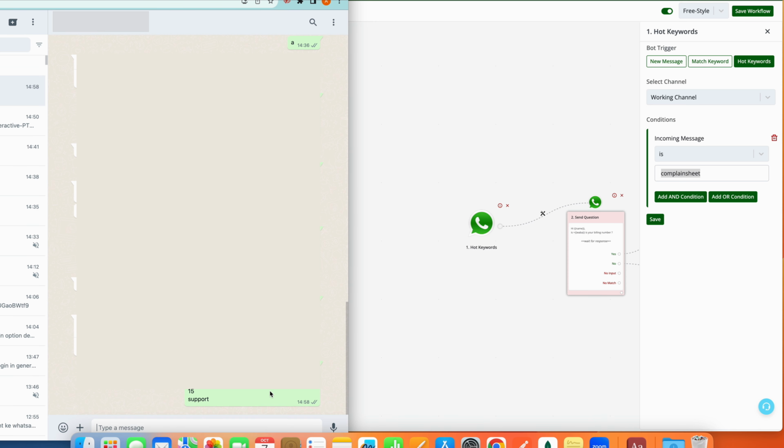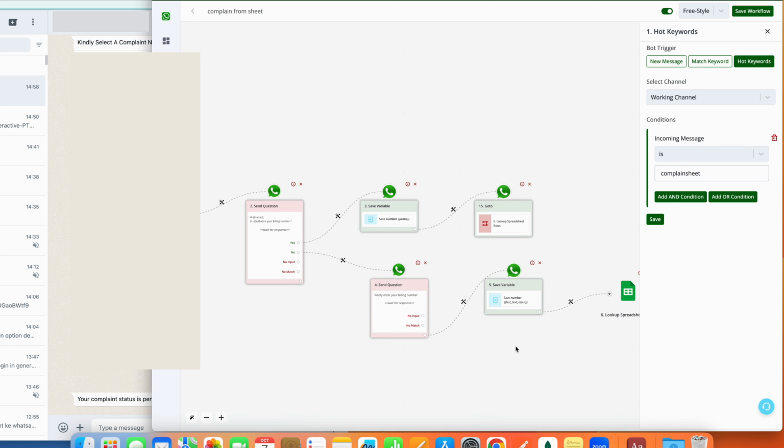Now as a user, I can select any one. And the complaint status is received. So this is how the bot flow would function.